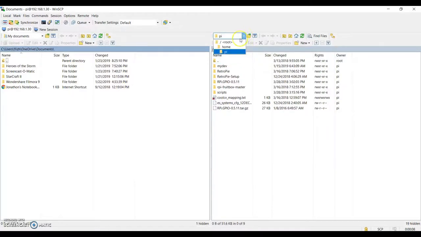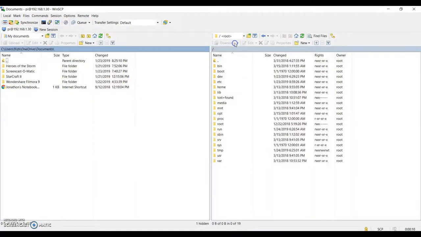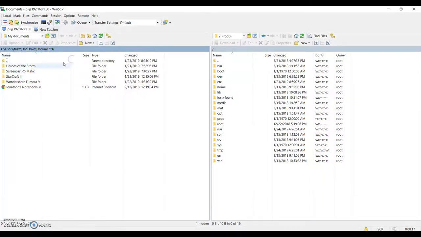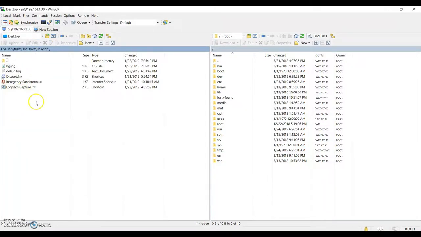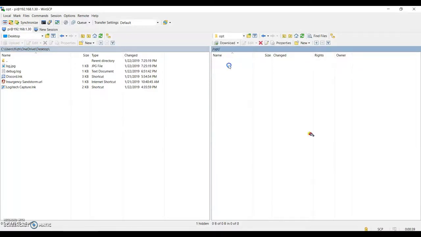So on the right hand side is the Pi. So I can go all the way to the root directory, I can go into home, you know, I can go anywhere. And on the left side is your computer. So you have your desktop, you have all your mounted drives, your CDs, just about anything that your computer has access to. So this is a Windows version, and you can navigate up and down through the parent directories, you can use a drop down and just select downloads or desktop, just like a normal Windows Explorer. And so on the right side is the Pi.